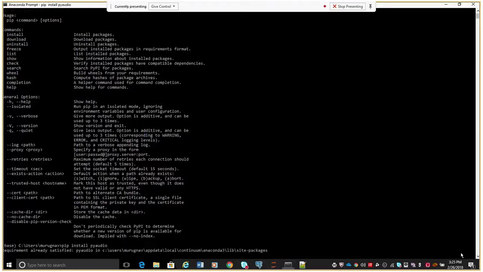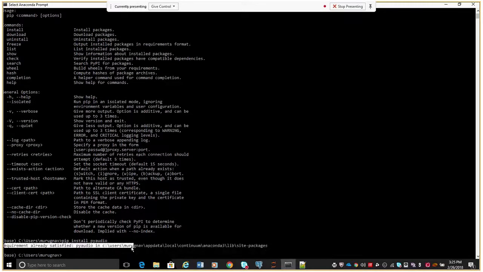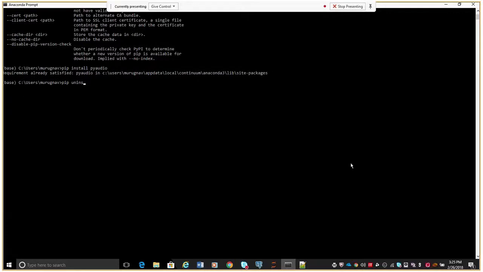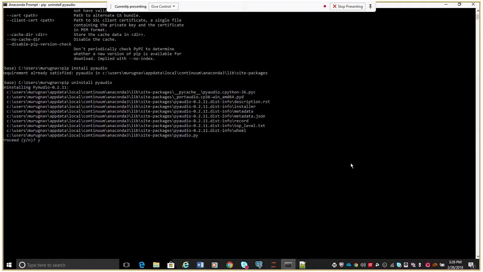You can uninstall it too. Is my screen visible? Okay, let me change the view to the actual view so that you can see what I'm saying. To uninstall a package, you can use the uninstall command. It will ask whether to continue or not. If you give y, it will go ahead and delete all the files related to PyAudio.